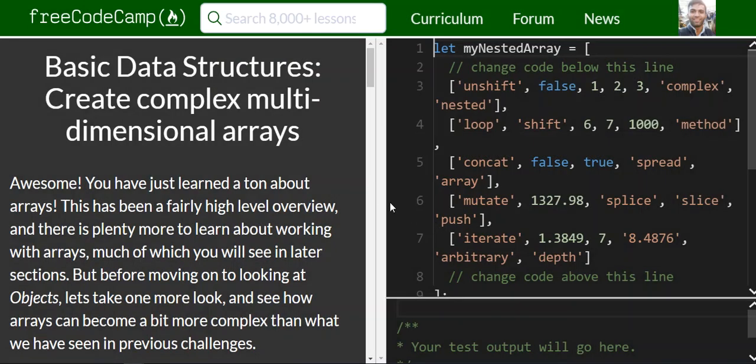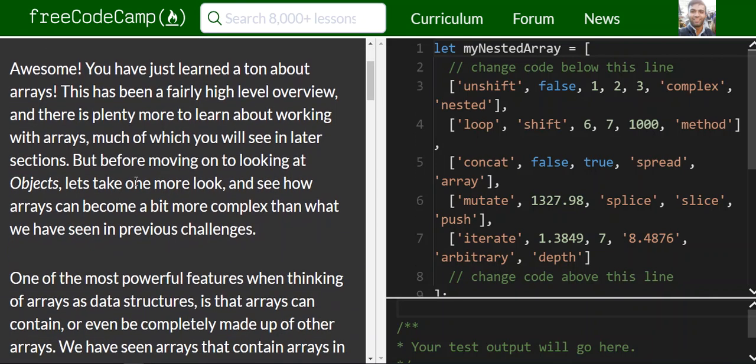Alright, I'll do them maybe later on this one. Right, so create complex multi-dimensional arrays. So awesome.